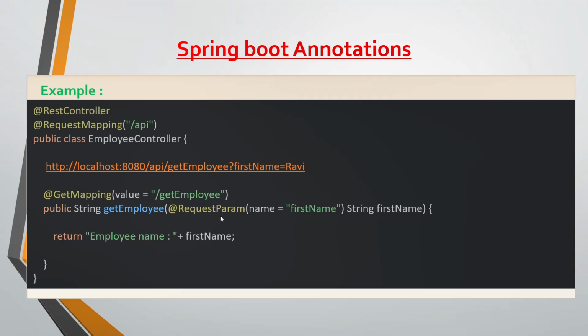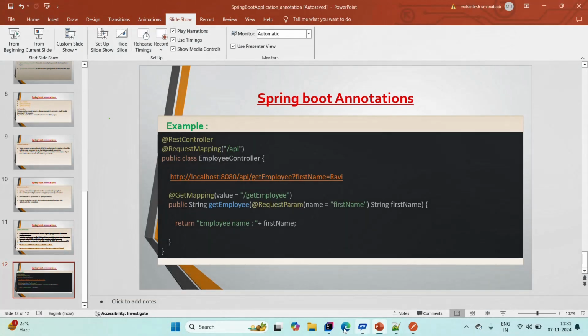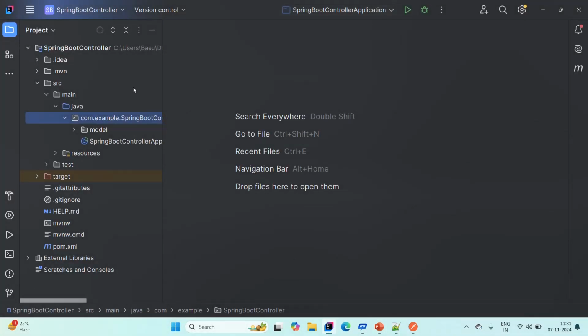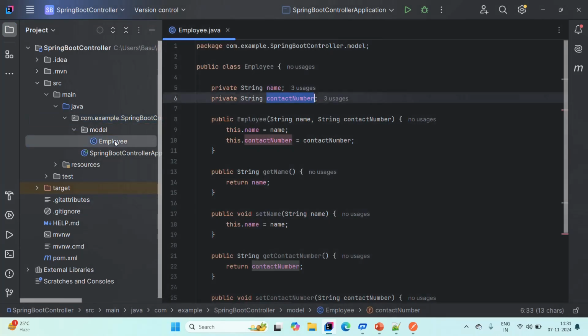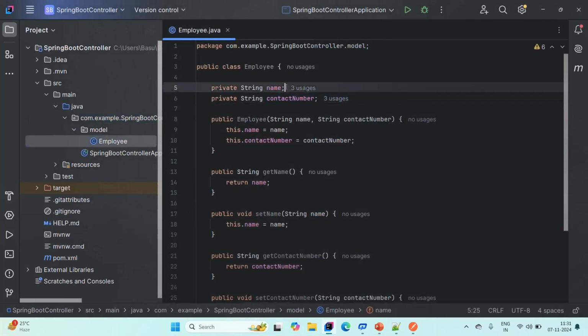So in this way, the @RequestParam annotation is used to extract query parameters from the URL path. Let's create one simple REST API endpoint practically, and we'll test how it works properly. Okay, so let's jump to the IntelliJ IDE. Here I have created a simple Spring Boot application. Inside, I have already created one model called Employee. Inside this I have provided two attributes, one is name and one is contactNumber.